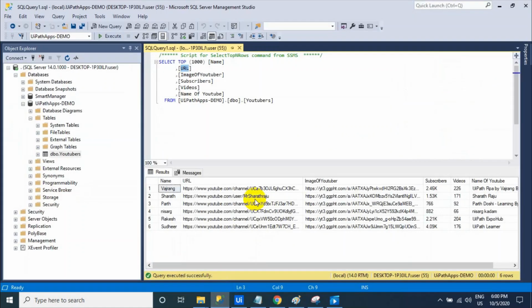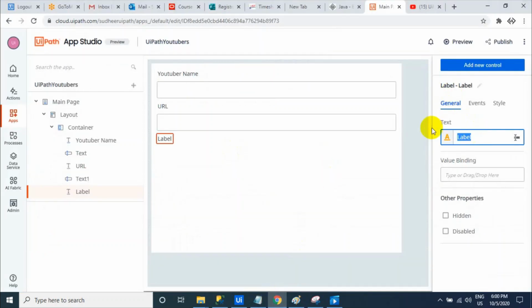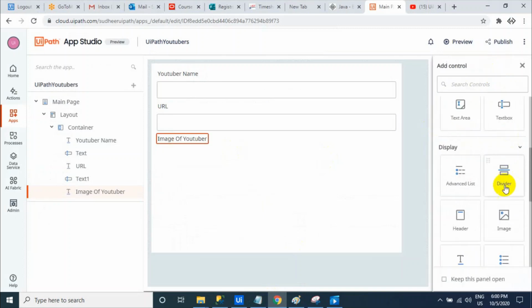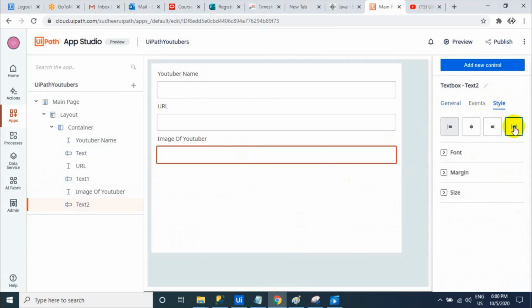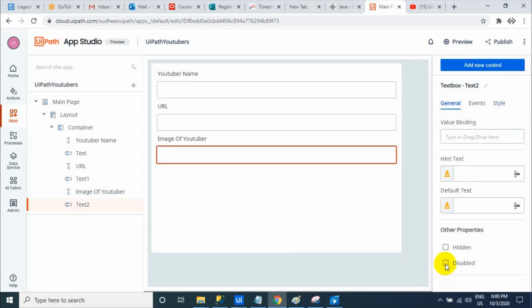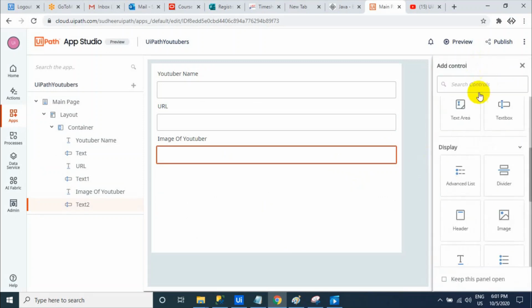So that is like an image of the YouTuber. Let us go and type here "image of the YouTuber" as a label, and here just drag the text box. This text box I'm just changing the styles to this one. This is again disabled. Okay, and let's add one more label.